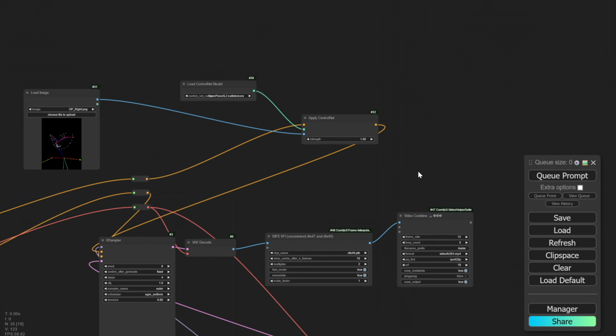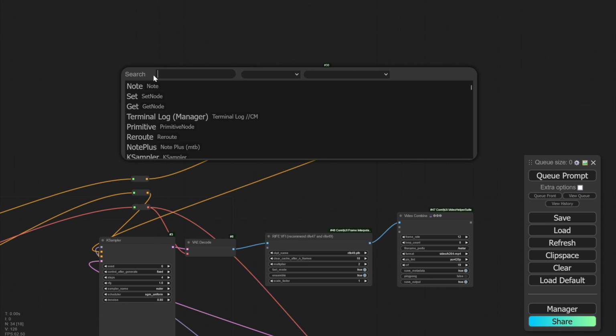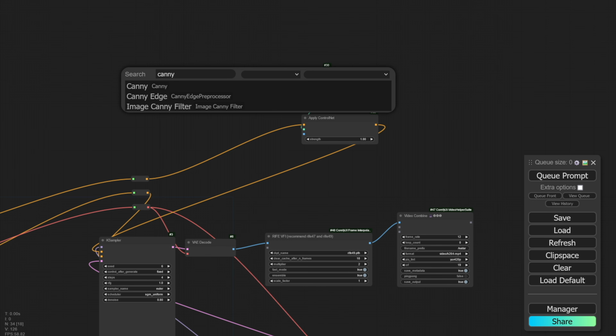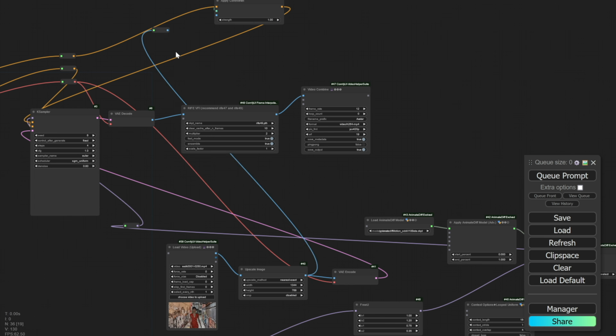Now to the control net. I'm not going to use the OpenPose, but the Canny control net, and since we need to extract it from our video frames, we also need a Canny Edge preprocessor to generate the control net images. Let's connect them with the video frames output.